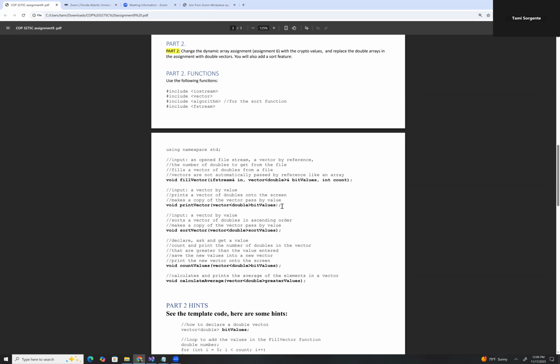Then we're going to pass our vector by value. We don't need to pass it by reference; we can just pass it by value. It's just a bunch of doubles, and it's going to print the values onto the screen. This right here says it makes a copy. That's because we're passing it by value.